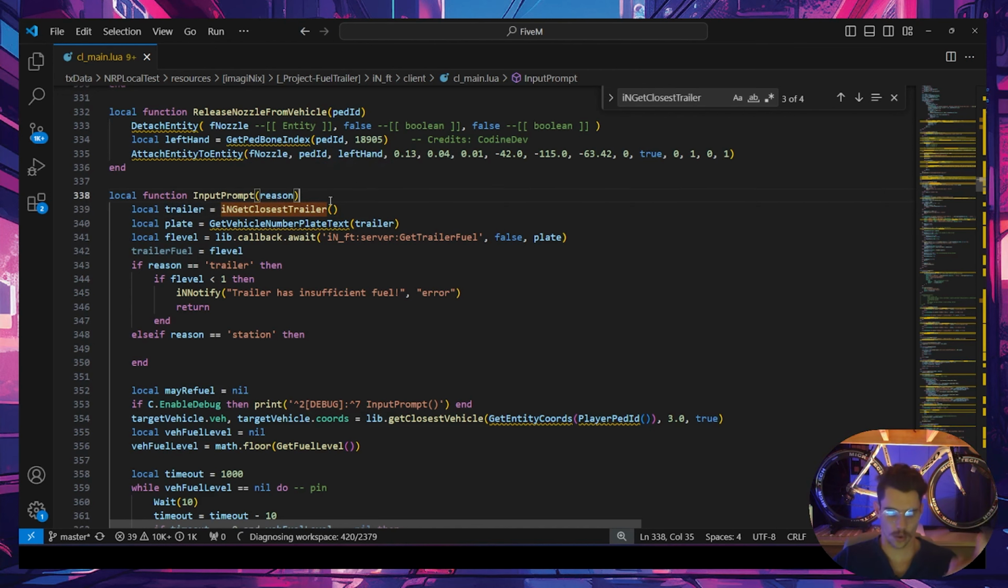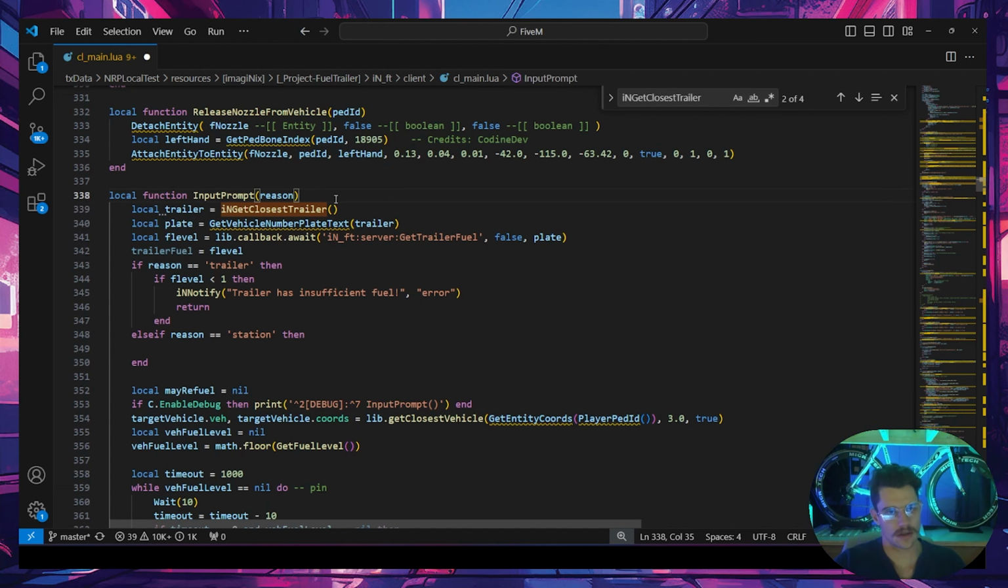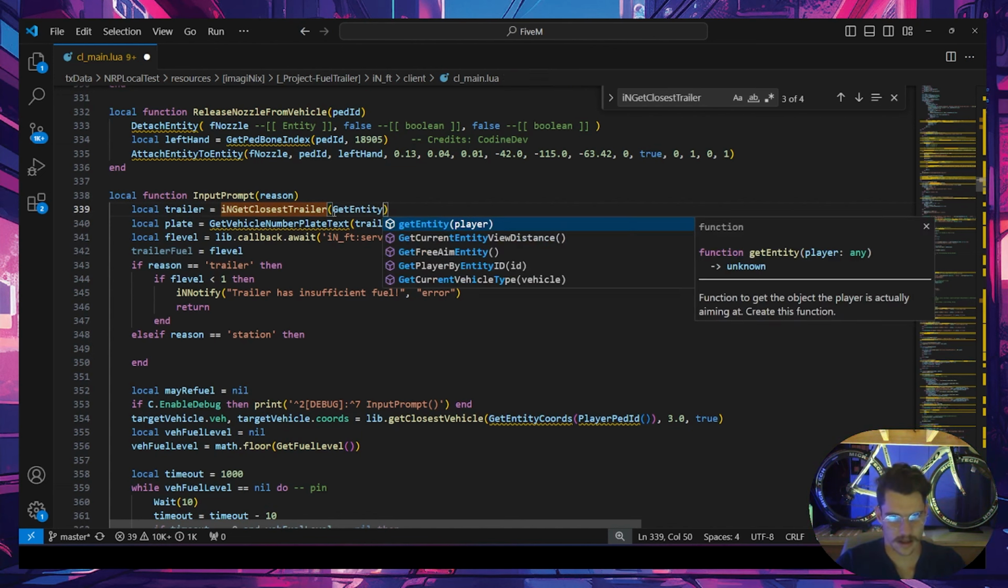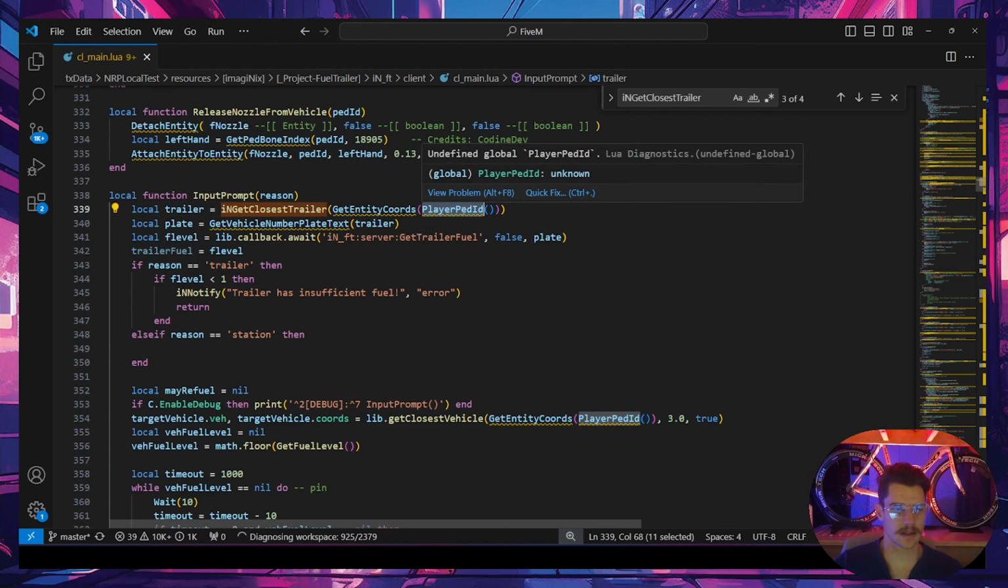We need to give it coordinates. So local, let's just do this. In there we do get entity coordinates of player ped ID. Super simple. Right, local plate is equal to get vehicle number plate text of our trailer. So we're getting the trailer that is closest to us.